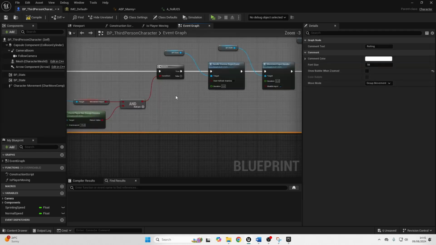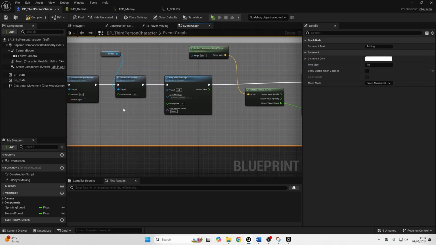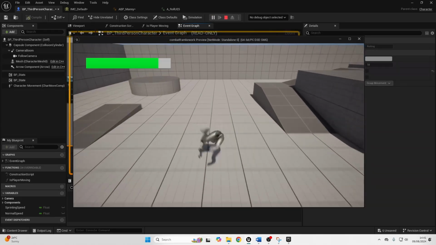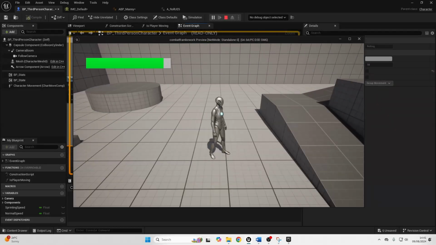Okay, so when I roll, I should disable my player character's movement and then move forwards. So let's test this out. If I just go compile and I play my game, I can move around, and when I press spacebar, I roll. It costs a bit of stamina, although I can still move. That shouldn't happen.